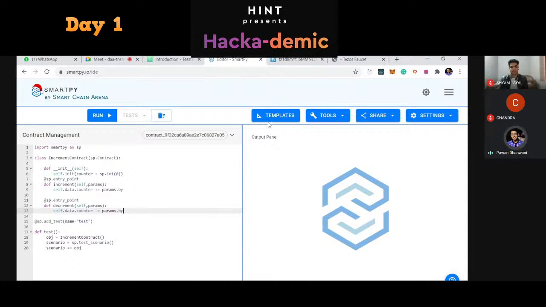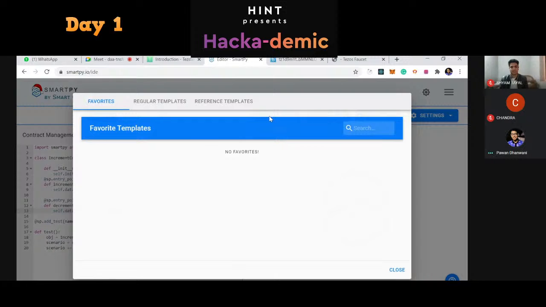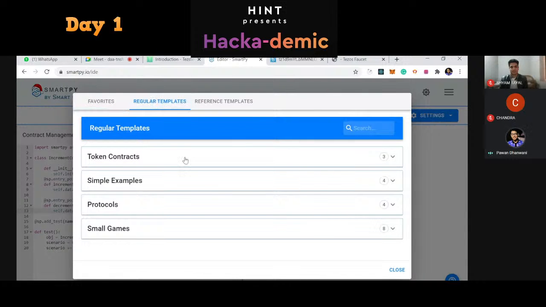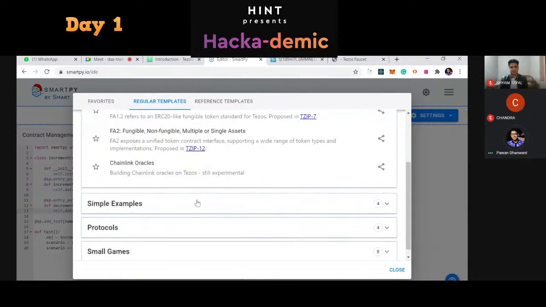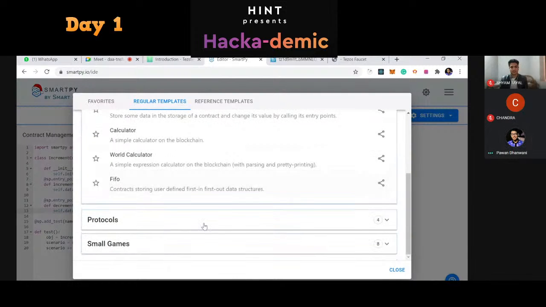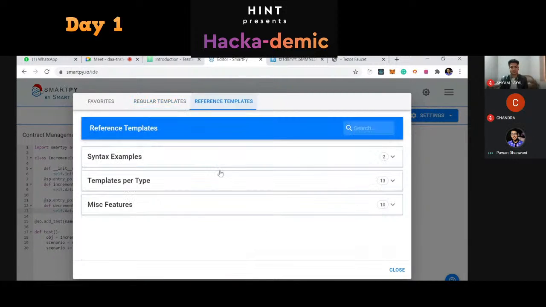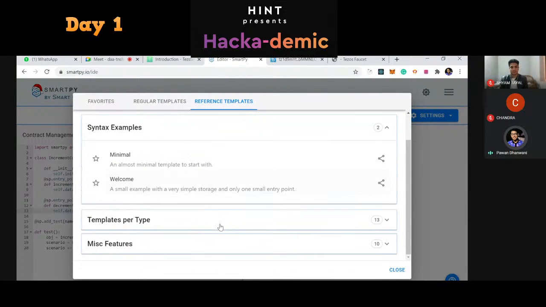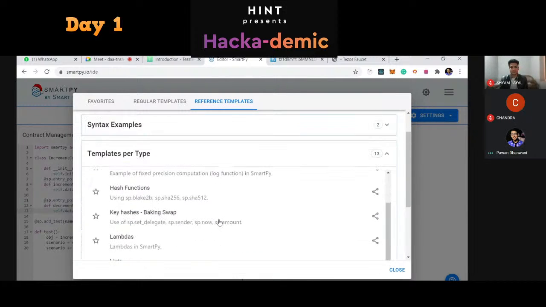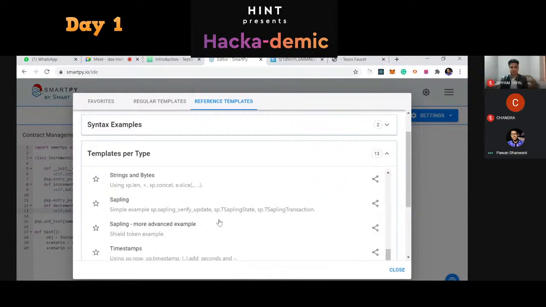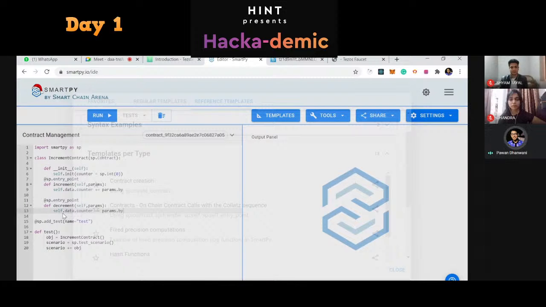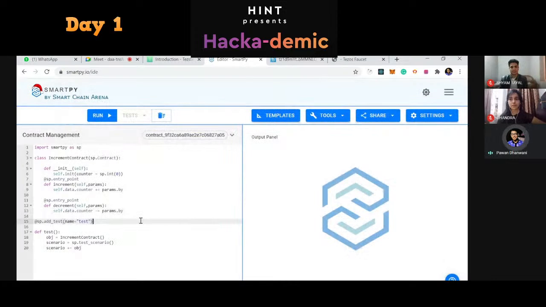So there are various templates available here which you can use to understand how you can write smart contracts. Also, they have very good references, which are more of syntactical explanations. Yeah. So here I already have an increment decrement contract, and there are two entry points.